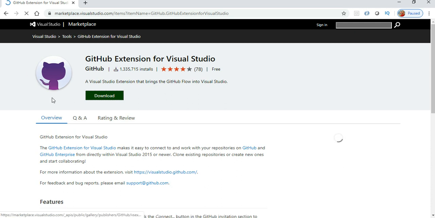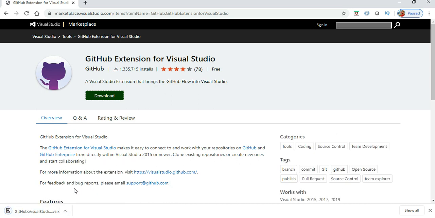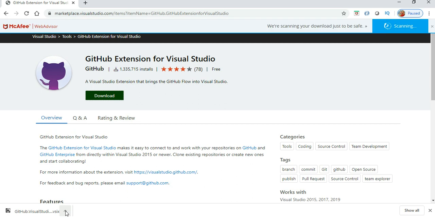Make sure you see this little kitty, because that is proof that it is GitHub. Sometimes extensions are not very clear from the name. Now you have to go to this download folder, and then you have to run that particular program, okay?